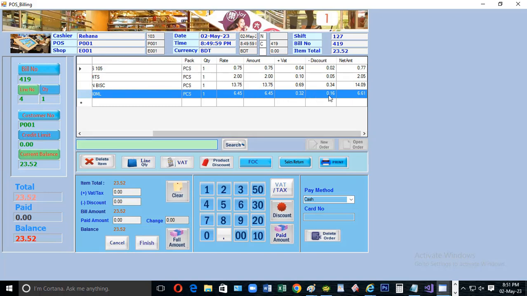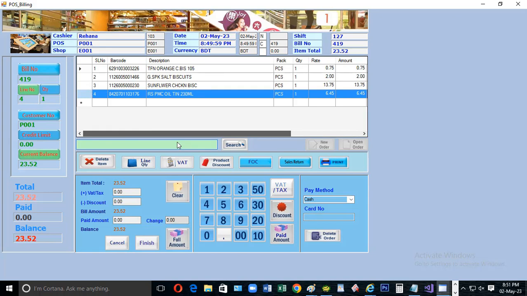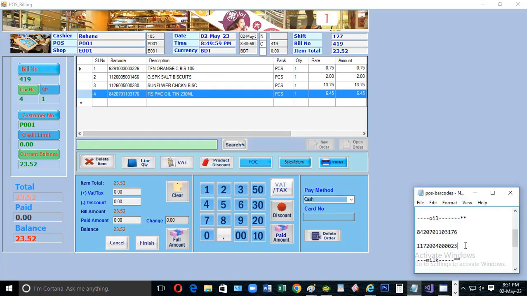Quantity, rate, amount, VAT, tax, discount, net amount. Per line item it is showing. There are 4 items now. One more we will add.